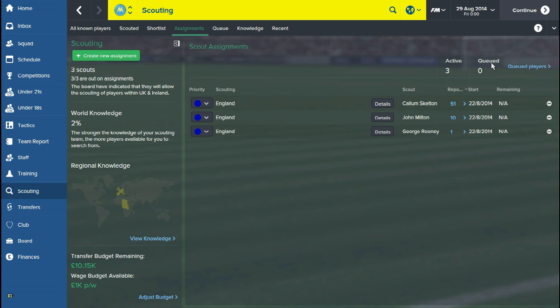I hope it'll help some of you out. Obviously, if you do have a different technique for non-league scouting, then do let me know in the comments section. Really interested to hear this. What I'm basically looking for is the quickest way of finding the best players for your non-league teams.